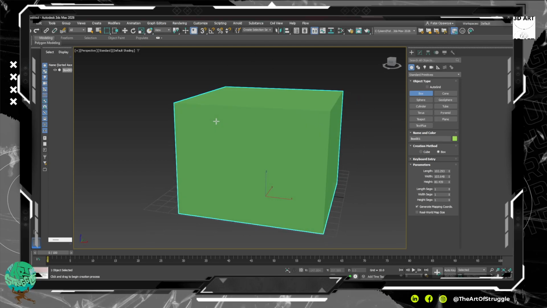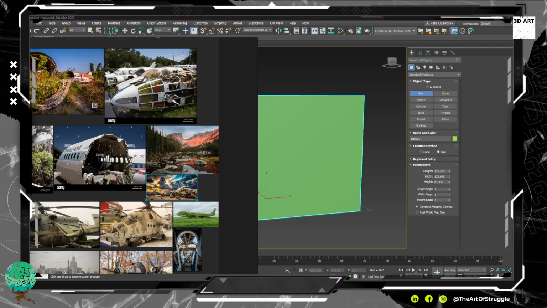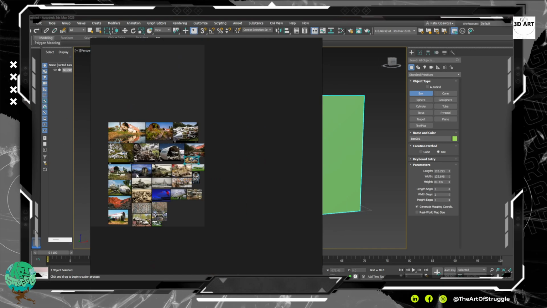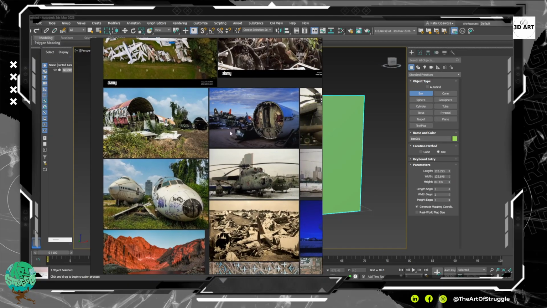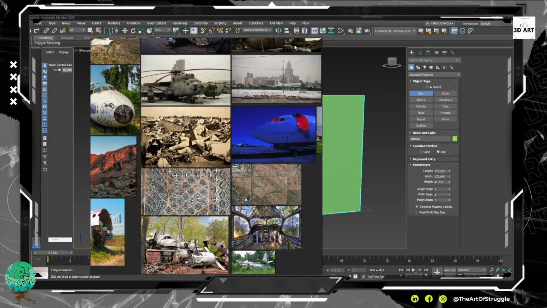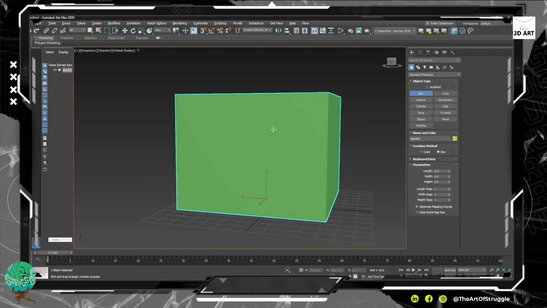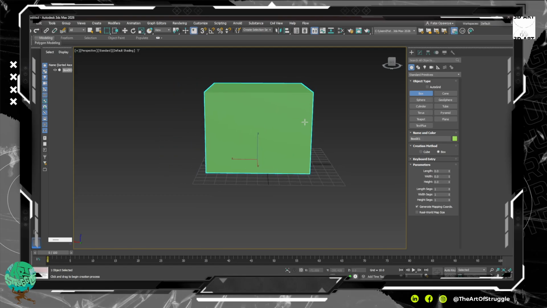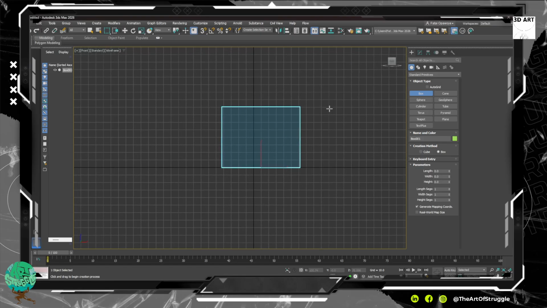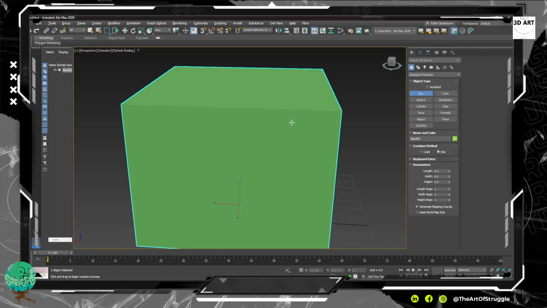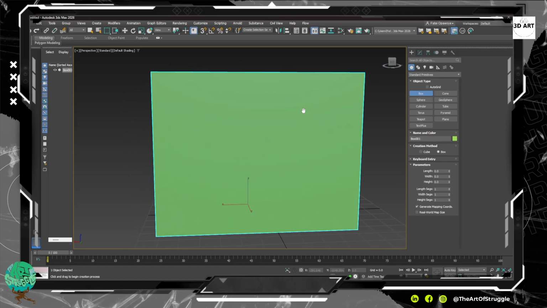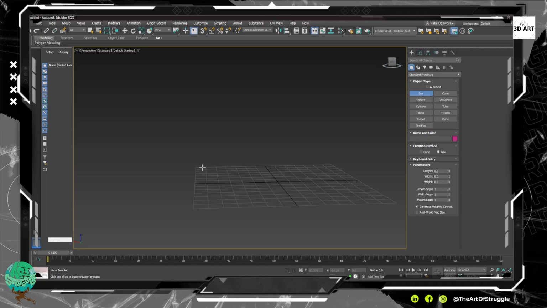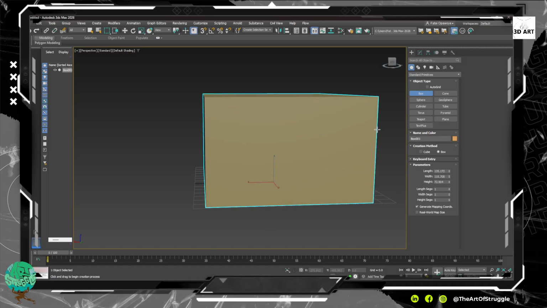Okay. So what we're gonna do is use the references that we've gathered here to make something interesting for our scene, right? So the first thing I'm gonna do is create this box right here. I just created a box.